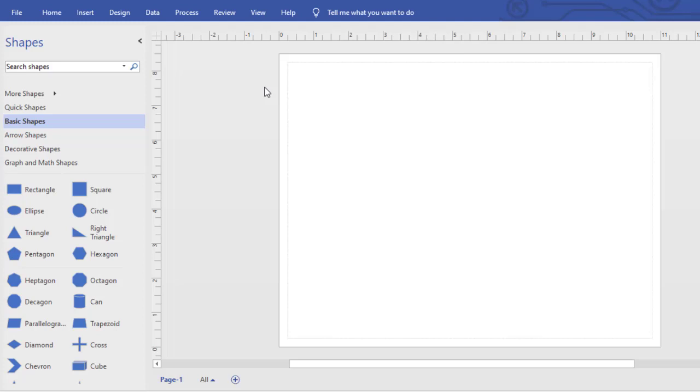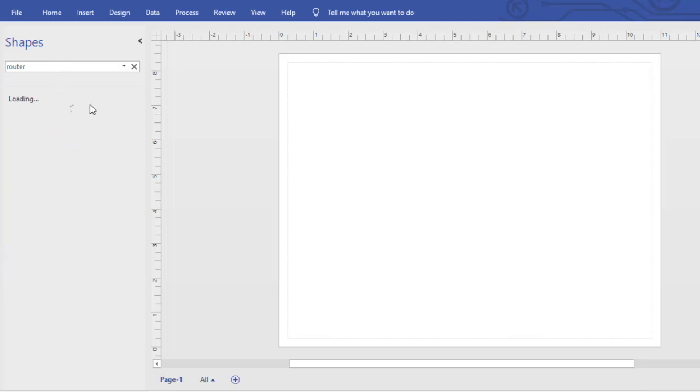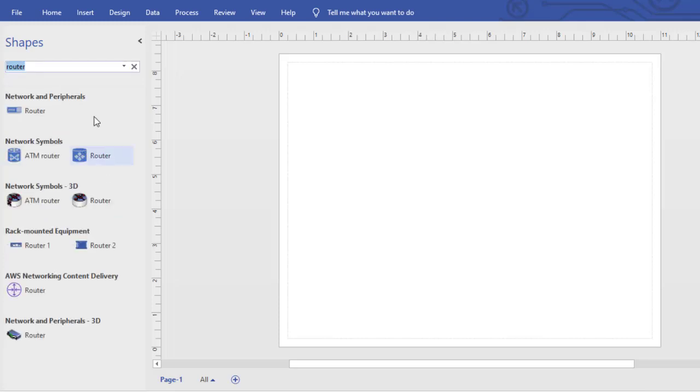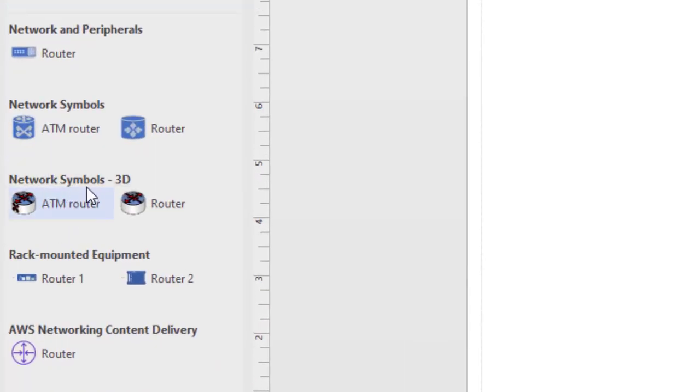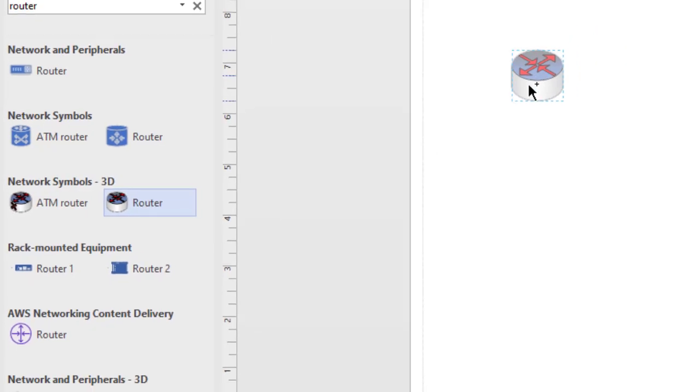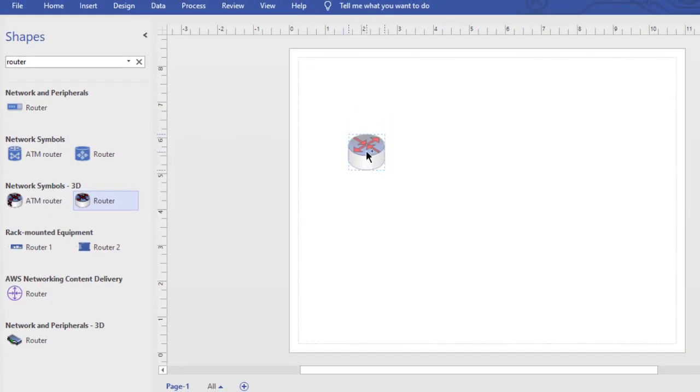So let's start with the core layer, in which I will use a router. So I'll just type router here at the search option, just like this, and hit enter. Give it time, it will load the components that are here. Okay, here are the routers, and here choose the network symbols. I'll choose here. So this is our router, just like that. I will reduce the size. Okay guys, so we want to use one router at the core layer, okay? So this is a core layer router.